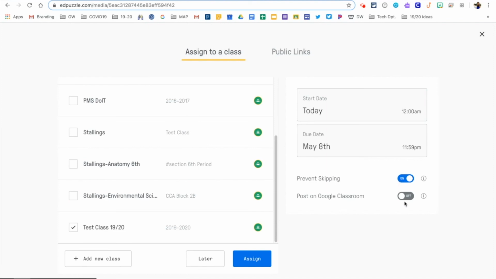You can also go ahead and choose to turn on the Post to Google Classroom option. This will make a direct post to the assignment on your Google Classroom homepage, which makes it much easier for your students to locate the activity. When you're finished, you will click Assign.